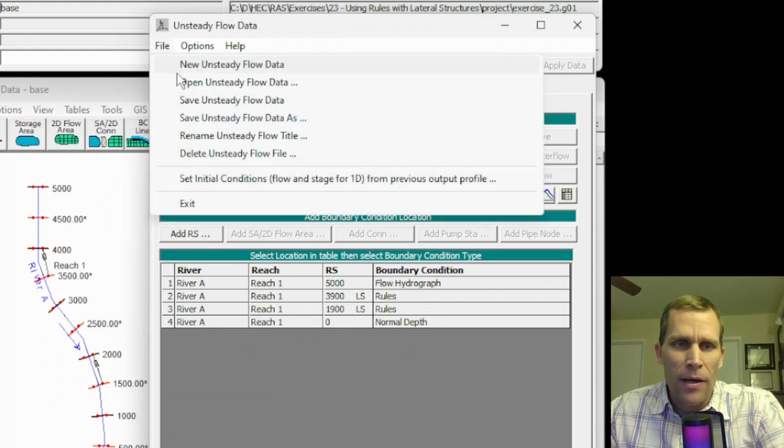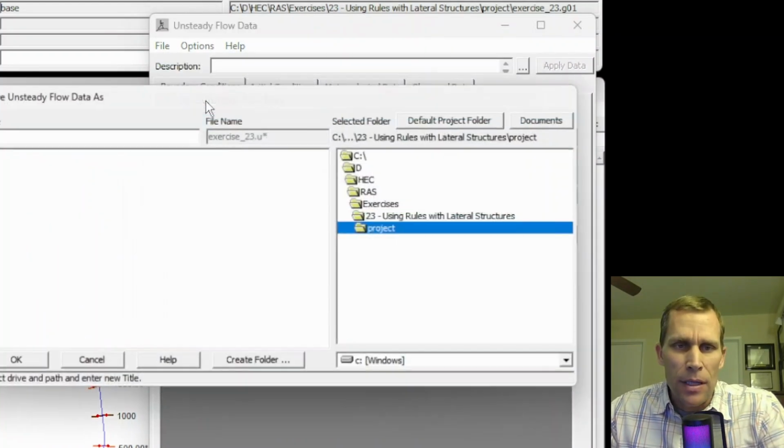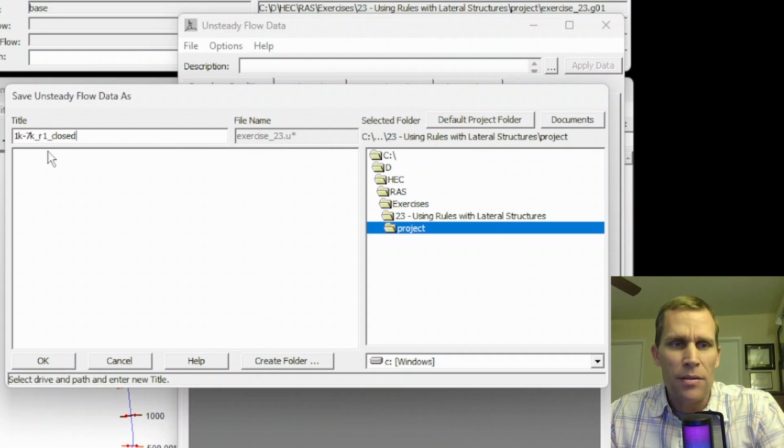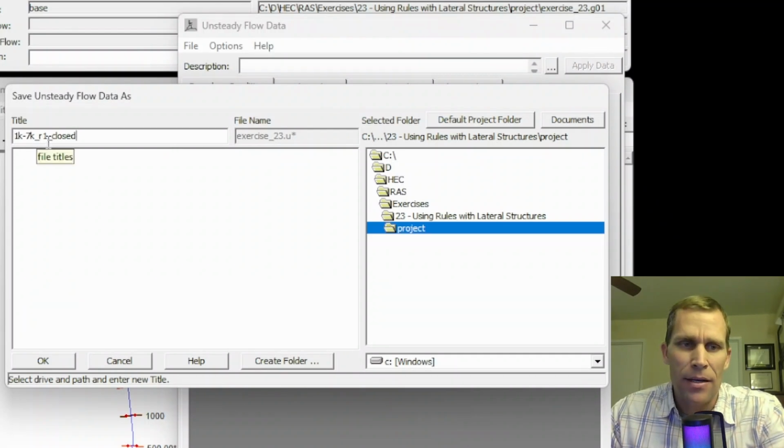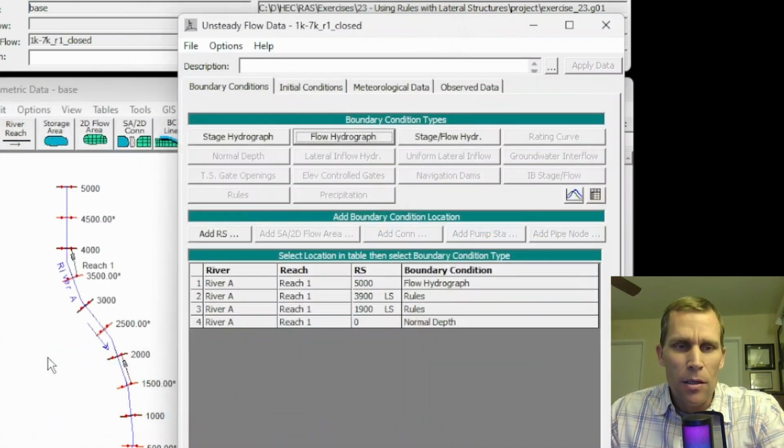And so I'm going to go File, Save Unsteady Flow Data, and I'm going to call this 1K7K random one closed. Closed represents the gates are going to be closed. So next time I save this type of file, when the gates have rules, I'll just replace this with rules. 1K to 7K is the range of flow rates that is coming in from the top of the reach, even though I don't think either of these max or min limits are actually hit. All right, so I'm going to close that.